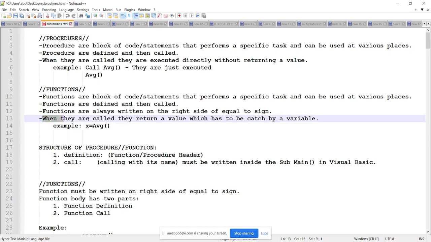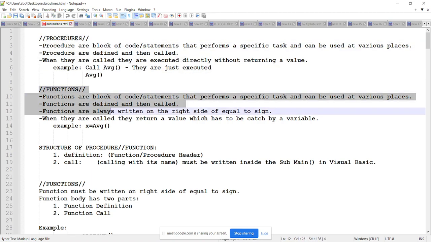So functions, when they are called, return a value that has to be caught by a variable, and functions are always written on the right side of the equal to sign. So this equal to sign will always be there with the name of the function. While in the procedure, there is no equal to sign. Either you have a call word or it is written directly. So this is the key difference between procedure and function. This is the basic thing that you should remember about the procedure and the function.